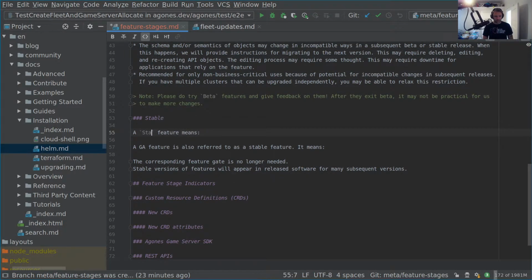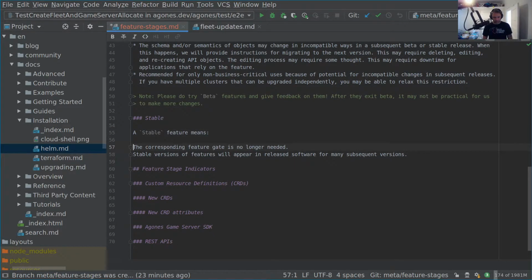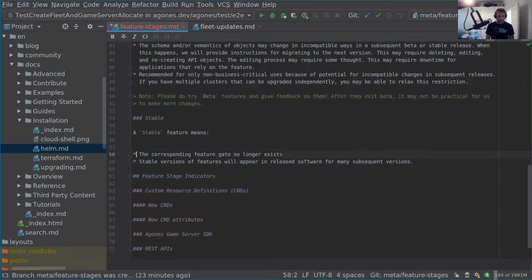A stable feature means the feature is enabled, and the corresponding feature gate no longer exists.